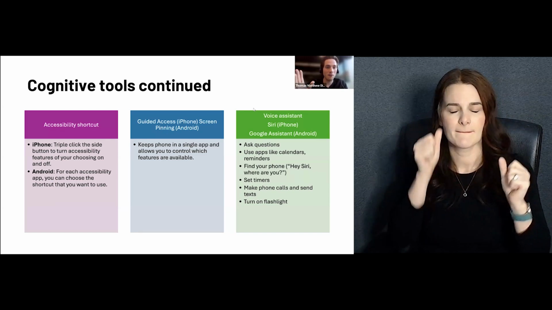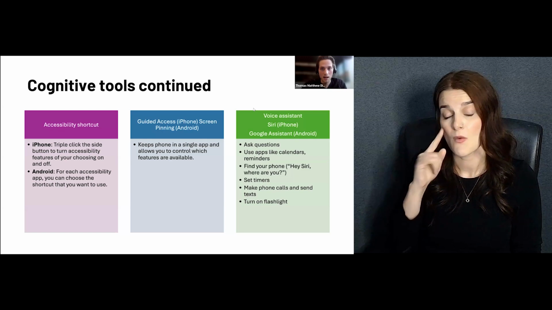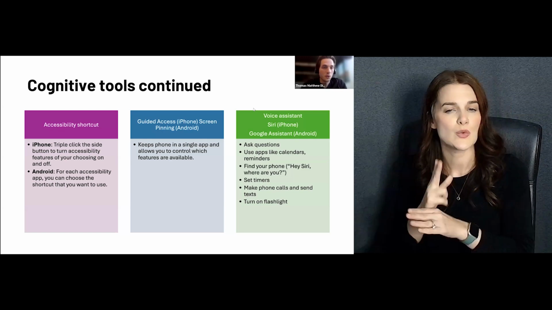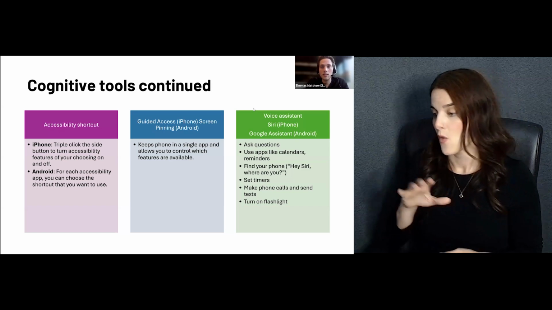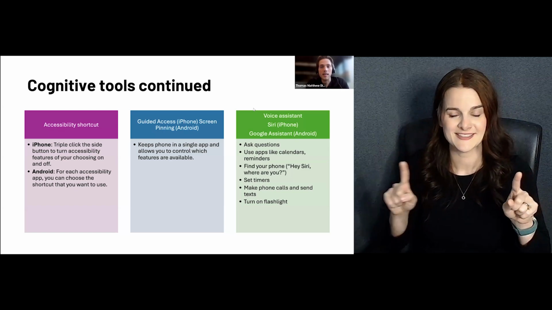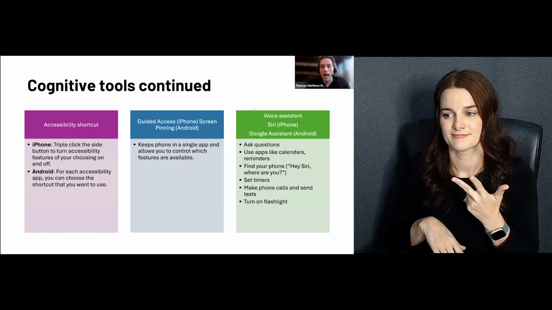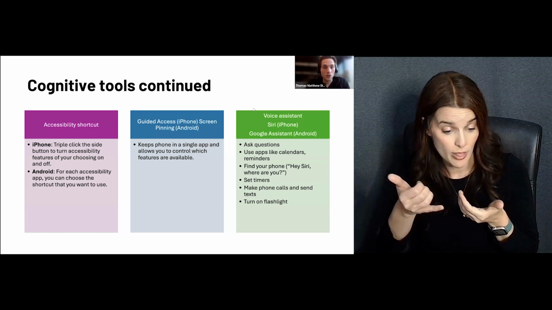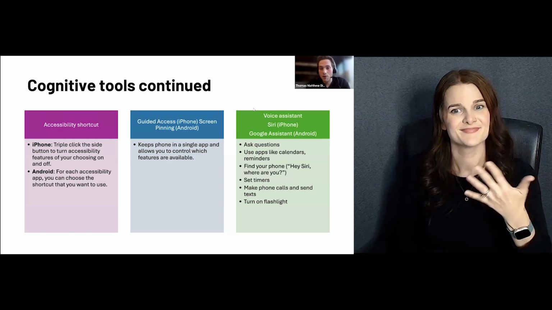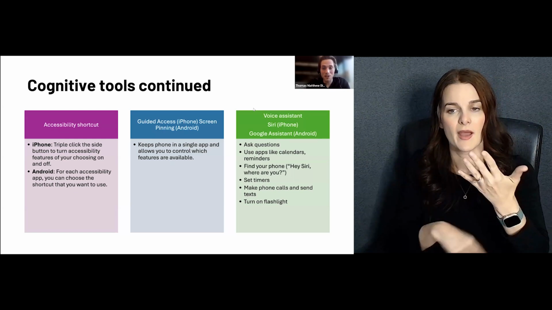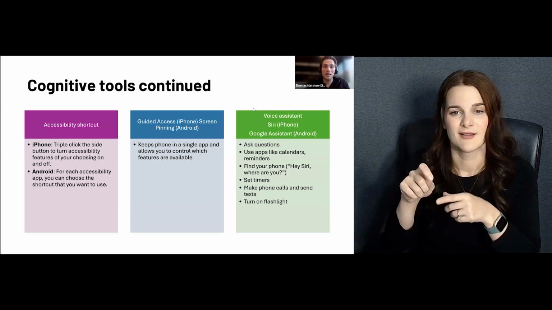And then there's also amazing voice assistants that you could utilize. So Siri is the voice assistant for iPhone. Android, you can enable Google Assistant as well. So you can ask Siri or your Google Assistant questions. You can set calendar reminders. You can ask to call someone. You can even say, "Where's my phone?" if you don't know where my phone is. You can set timers. You can send text messages, make phone calls, turn on the flashlight, and things like that.